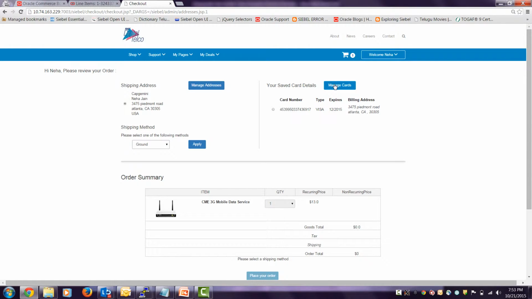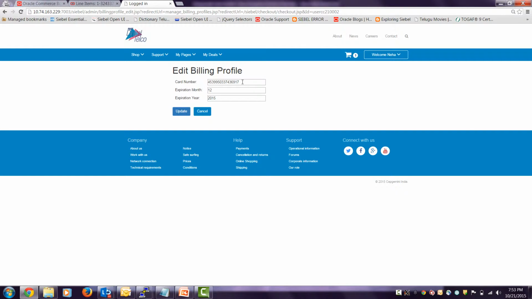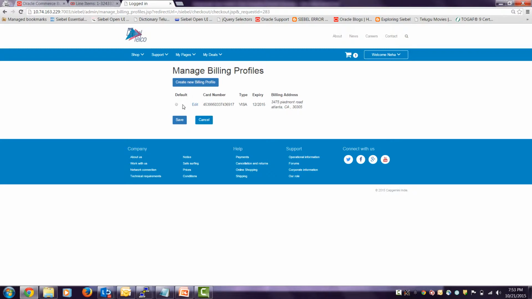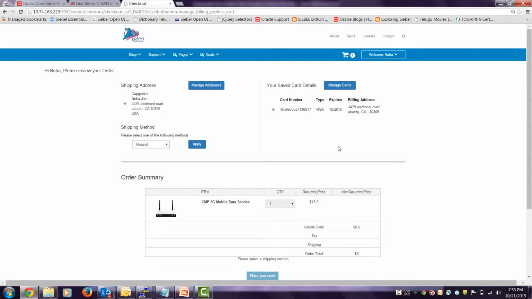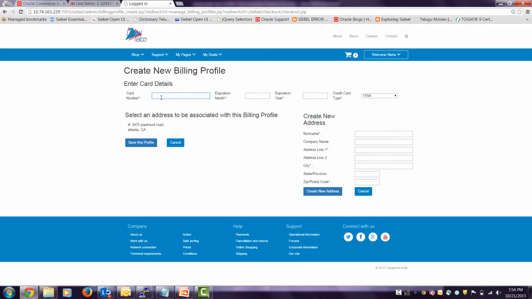Let's see my card details. So in this card details, I have seen my billing profiles where I wanted to select one of the billing profiles as a default. If I wanted to edit this billing profile, click on edit and then update these details. So I click on update and wanted to make it as a default. I save the record. I can see the changes reflecting. If I wanted to add few more, I click on manage and then click on create new billing profile.